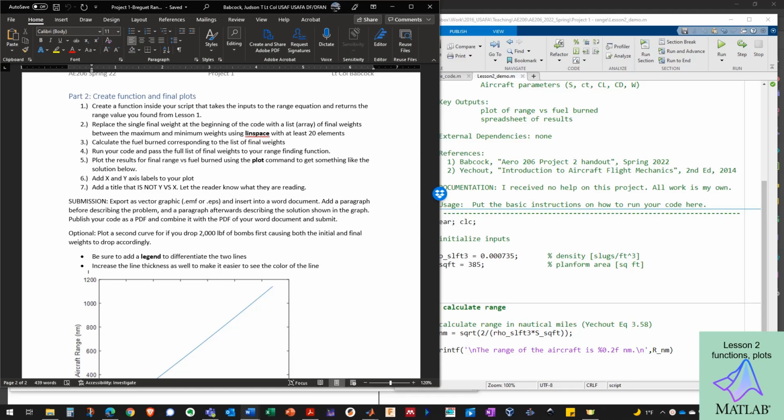We're going to continue our work on Project 1, calculating the Breguet range equation for a jet aircraft. And we're going to focus today on using a function, creating our own function. We saw some functions last time, working with arrays and making sure we have good outputs for our program in terms of the figures that we're creating.